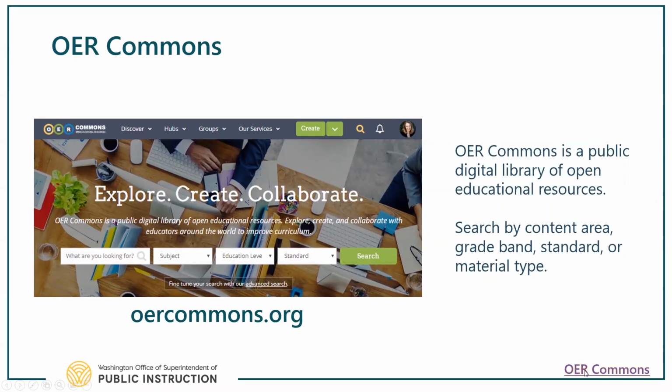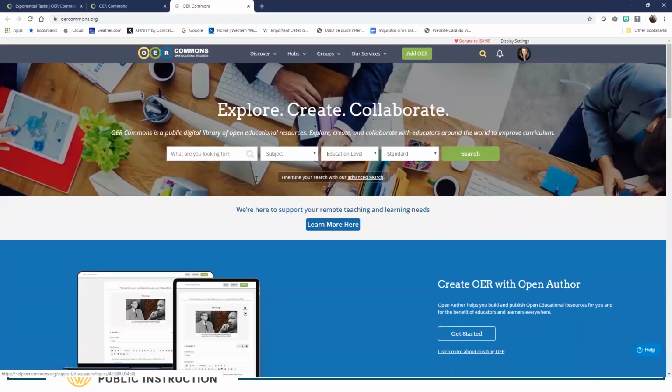So let me jump to OER Commons on screen. And Jerry and Zach, you can tell me if it's actually showing up on screen or if I need to change anything.